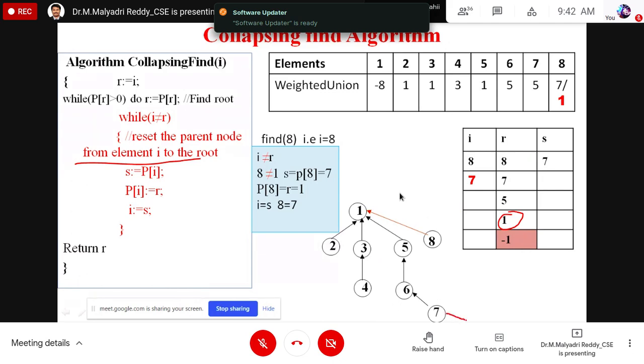That means initially 8 is available here. That will be relinked to this one. This is the resetting of the link. That means initially the root of 8 is 7. After collapsing, the root of 8 is 1. So in the initial step, at simple find operation, how 8 to 7, 7 to 6, 6 to 5, 5 to 1, these are the 4 steps that are required.